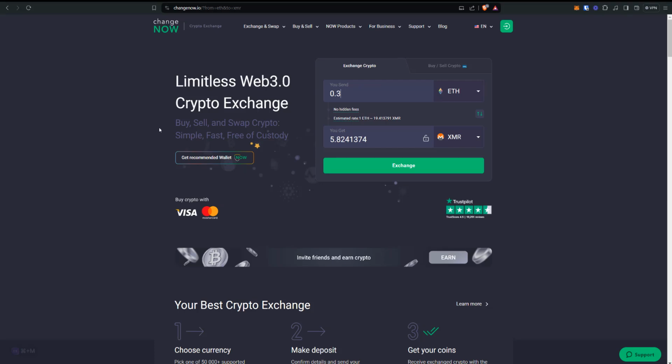The great thing about ChangeNow is you don't have to KYC, you don't have to do any AML, you don't have to set up any sort of account with them at all. That makes it very convenient and very easy to use, which is what I like about it.